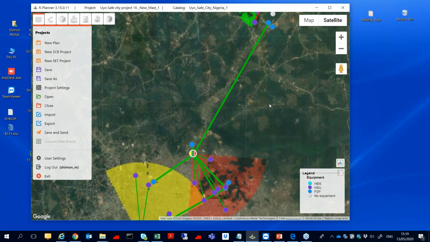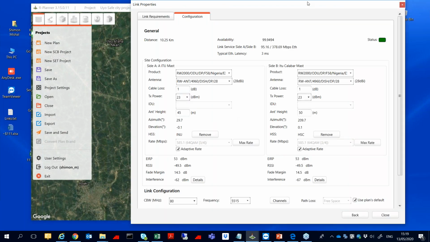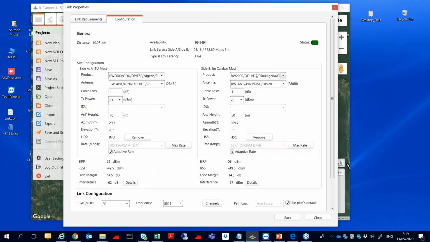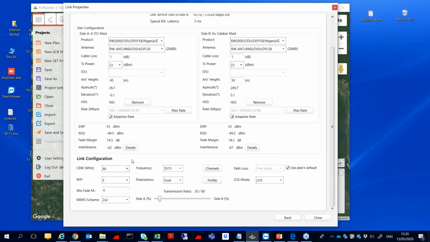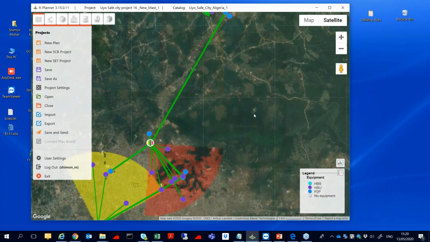In this case, we have a link. If I do properties on the link, you can see that I have 2000 D+, 750 Mbps in a distance of 10 kilometers. Because of the distance, I use the 28 dBi antenna gain and 80 megahertz channel bandwidth. Remember, this is the aggregated link. Some aggregating links you can see deep in the plan.